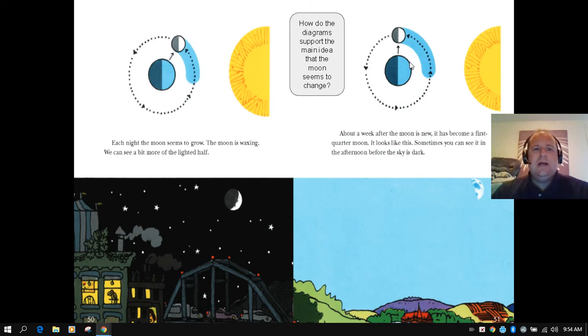That's right. They show as the moon is going around Earth and Earth's perception, if we put a person right here where the arrows are, what we could see or not see. And then the text helps us understand that when the moon is new, waxing, we start to see a little bit more of the lighted half. But when it becomes a first quarter moon, sometimes we can see it in the afternoon. So it really supports that the moon is changing.